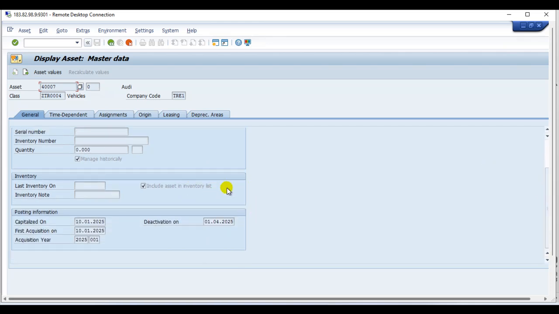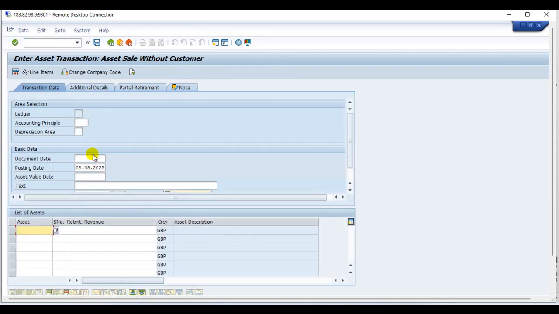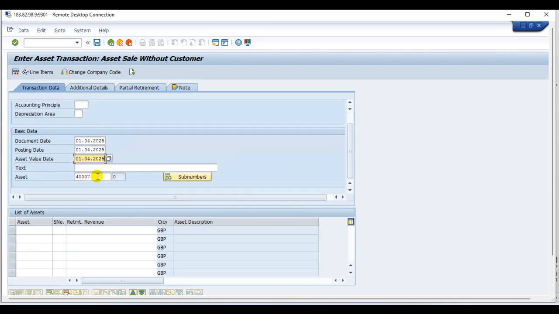Now we will retire our multiple assets. Then click for multiple assets. Enter your document date 1st April 2025. Posting date also same 2025. Asset value 1st April 2025. And just enter the assets.